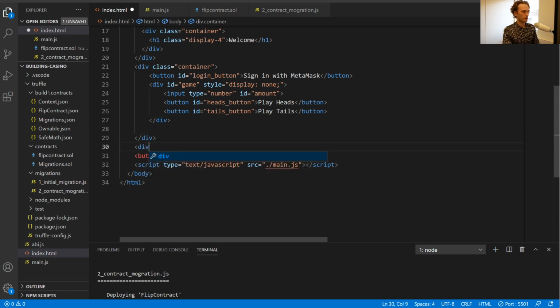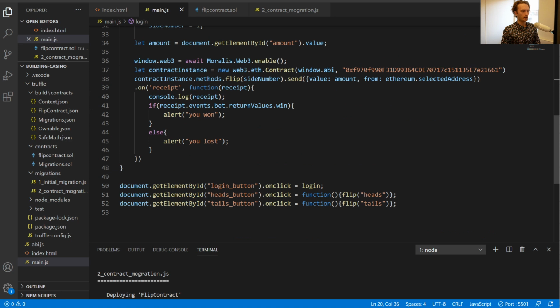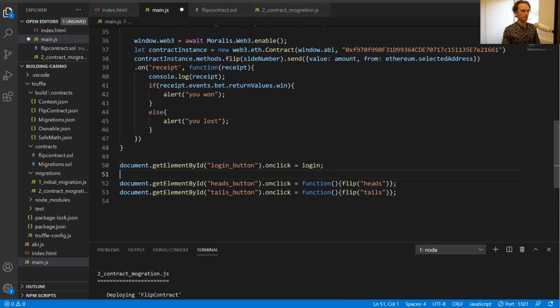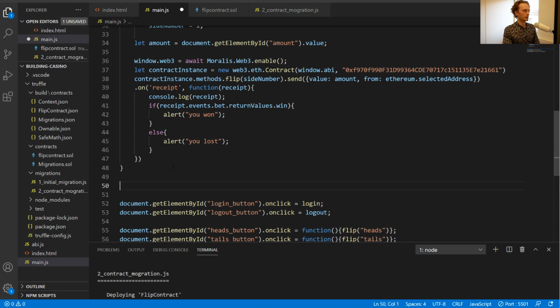I'll place it in a new div so that it doesn't interfere too much with the layout here. And then in our main.js file, we need to add a handler for that logout button. We're going to trigger the logout function. The logout function we can build here: async function logout.